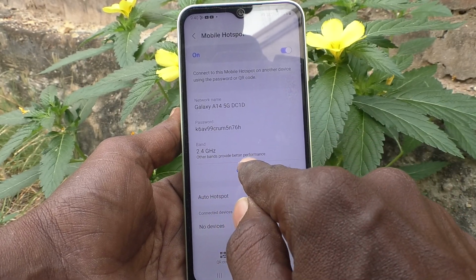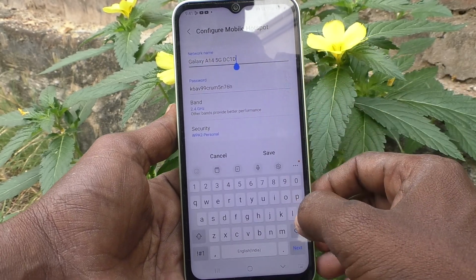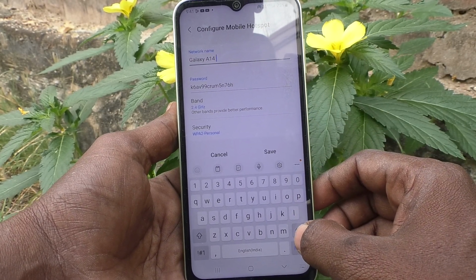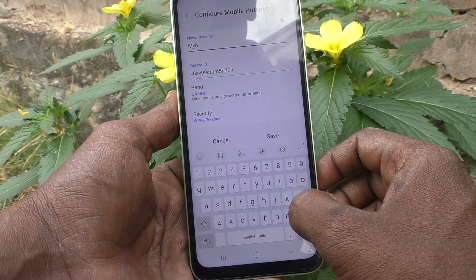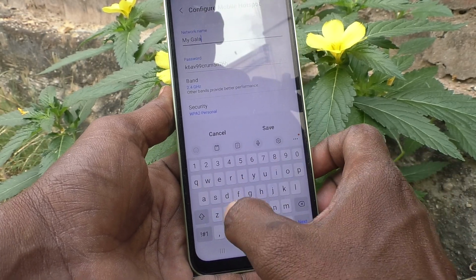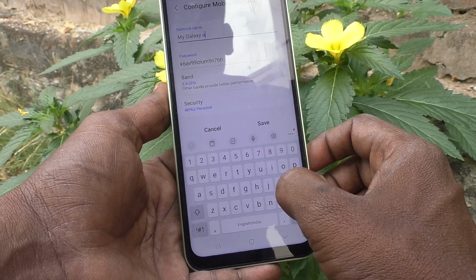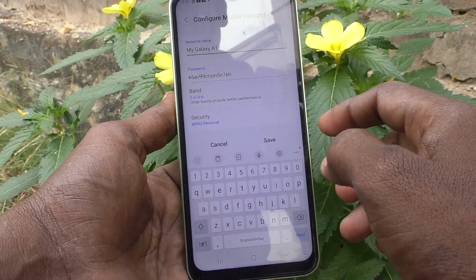For that click on configure and then you can edit it. Yes, here you can edit. Here I just write my Galaxy A14. As per your wish you can rename.